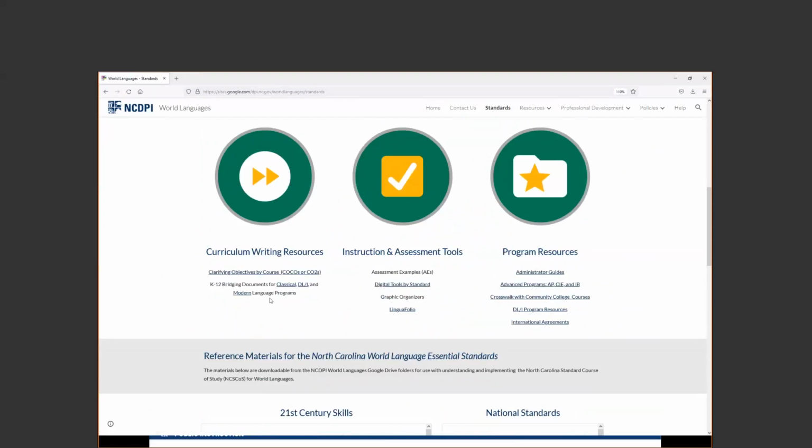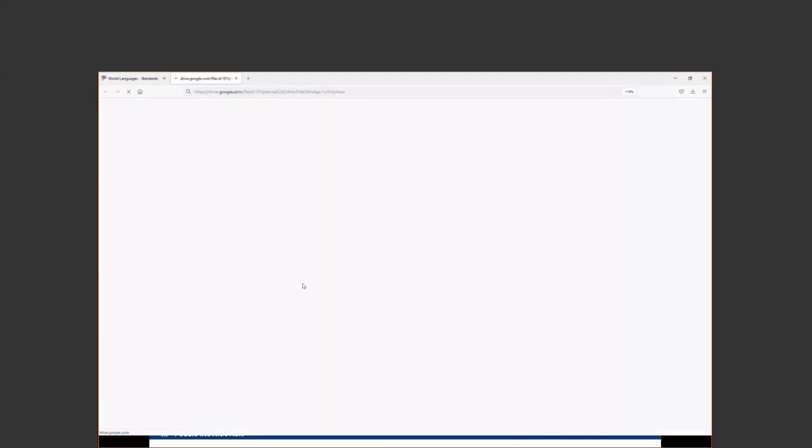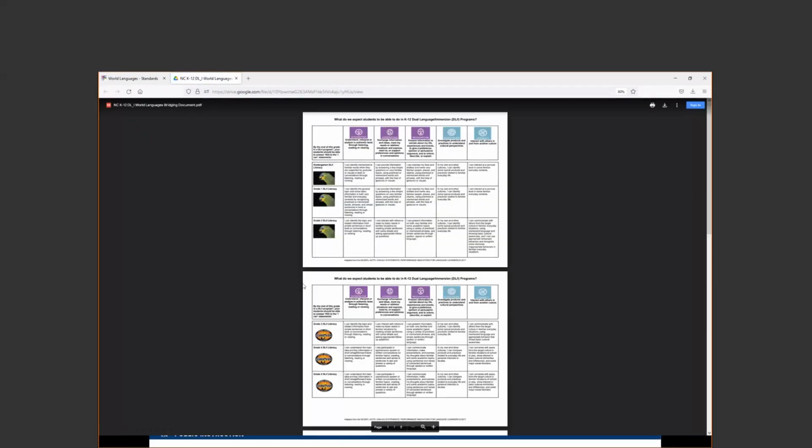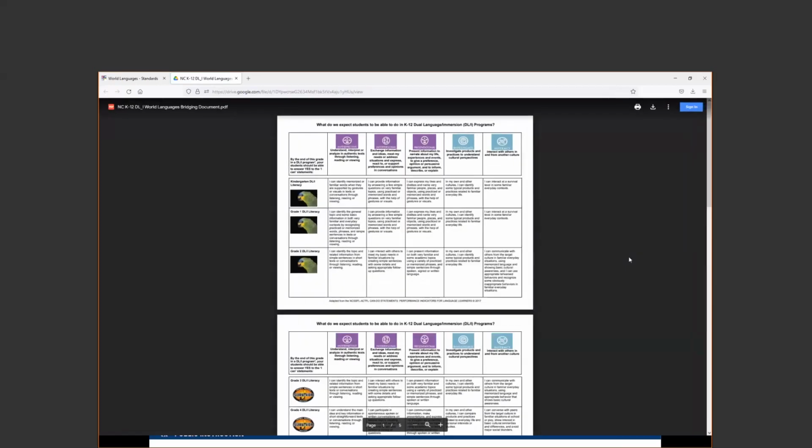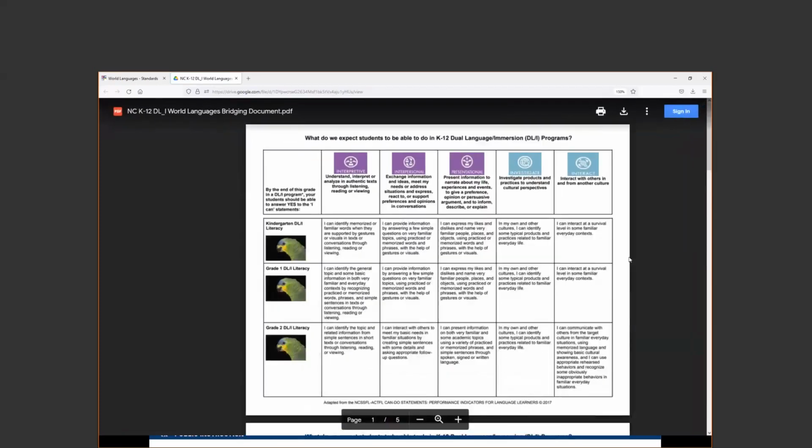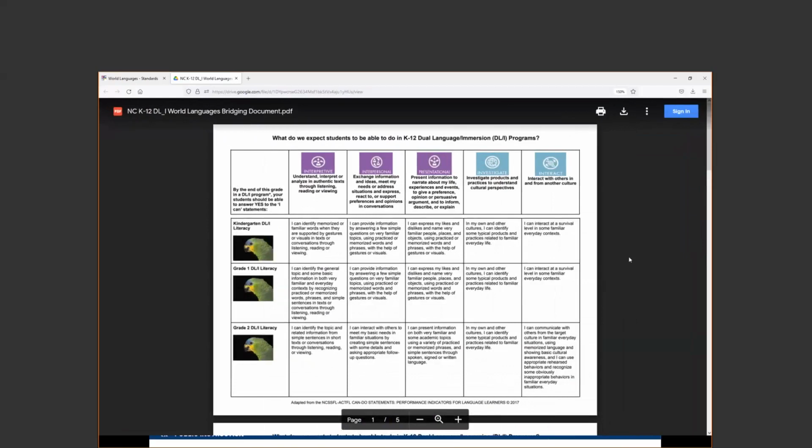I'm going to click on the DLI one, since I chose modern languages for the administrator guides, just to take a look and see what that is. I hope you're downloading one that you can use too. Notice that these documents look at our expectations. That question up above is, what do we expect students to be able to do, in this case, in the K12 dual language immersion programs? So there's a lot of things here. Some are visual and some are more descriptive in nature.